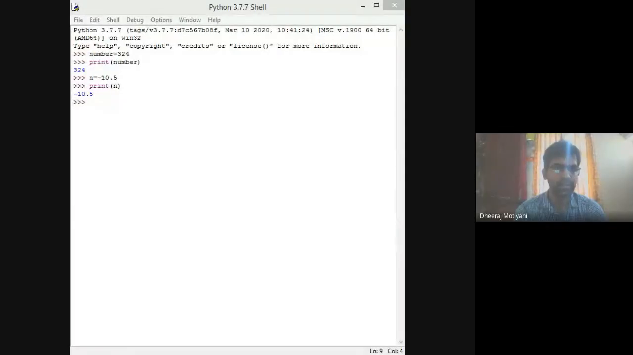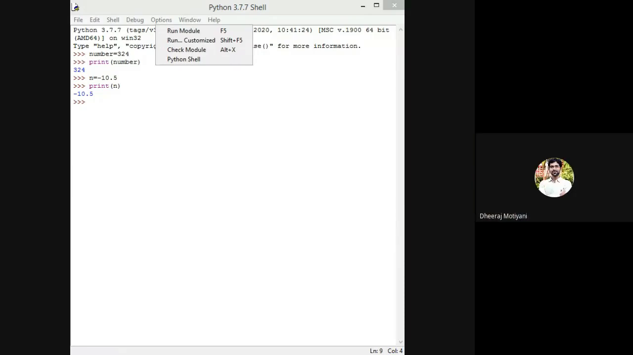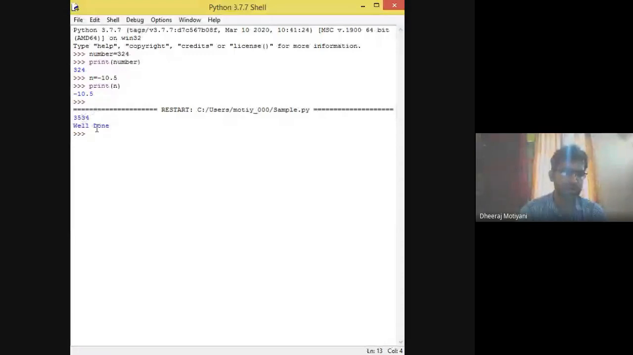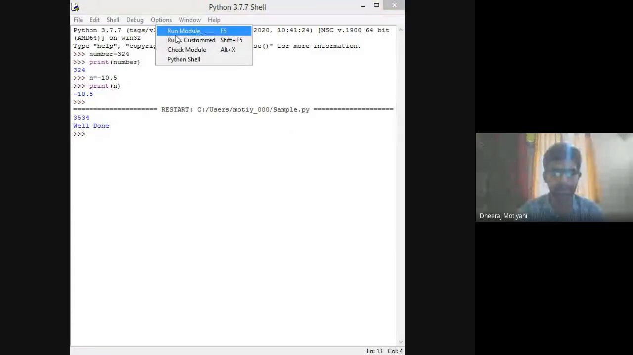So this is a file which I have saved. You can run this module. I'm running that particular module of Python. So I got the answer 3534, well done. This was the execution part which I got on the screen of IDLE. So I have executed this particular program, run module. So you can do that part.